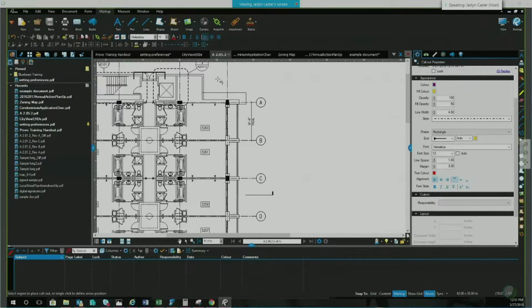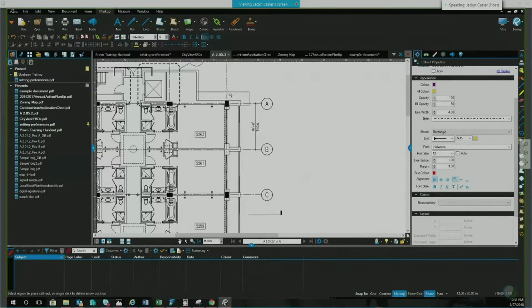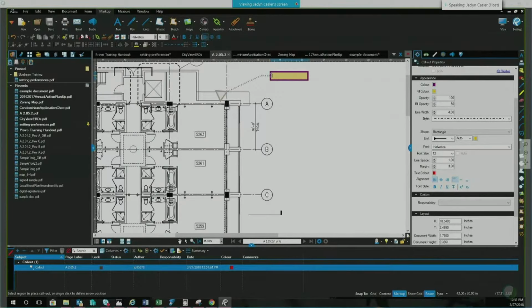So if and when you're doing your plans review and you notice a specific area where you want to make a specific comment, you can select the callout. You can click directly where you want the icon to be, and then you can pull it out.